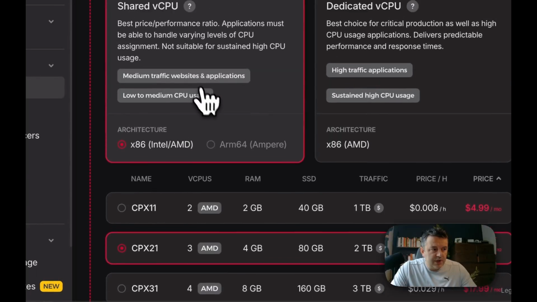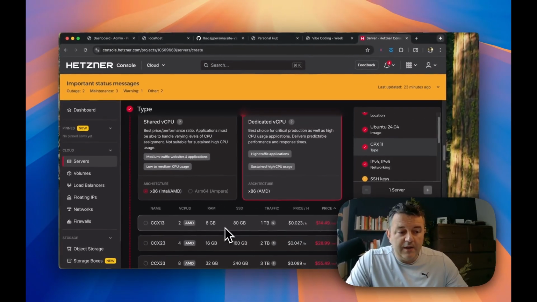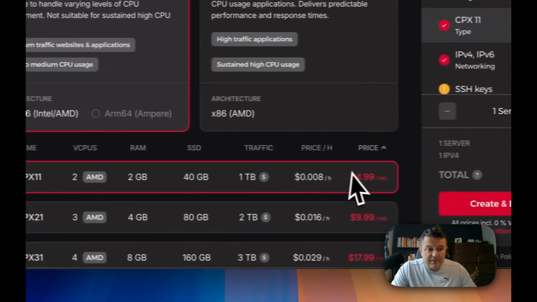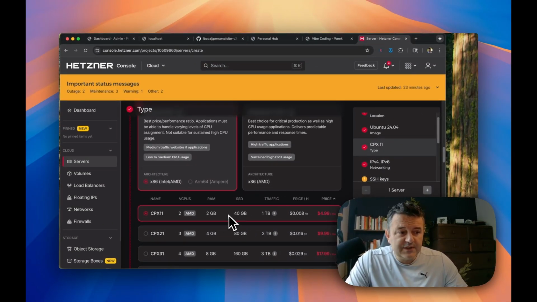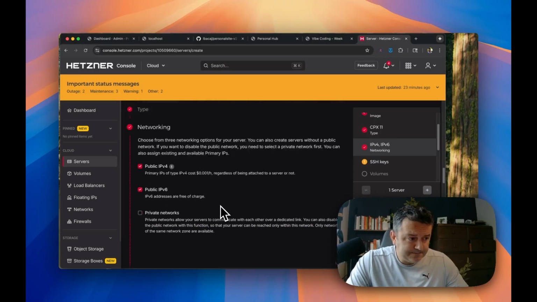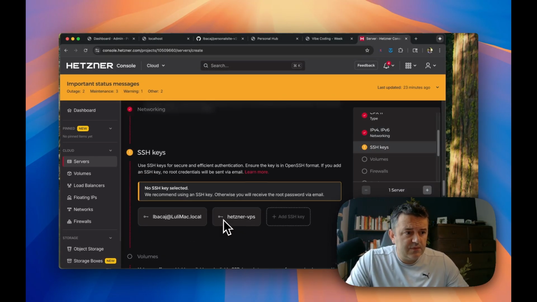Then I'm going to do the shared vCPU because this is the really cheap one. Now you could do dedicated, pay a little bit more, and you're going to have your own machine and no one else on it. That's quite cool. But we'll do the cheap one, $5 a month. This is more than enough. I promise you, for this to go down, you will need traffic to the tune of millions for the type of web app that I'm building. I promise you that. And I've run tests against Hetzner's servers before.